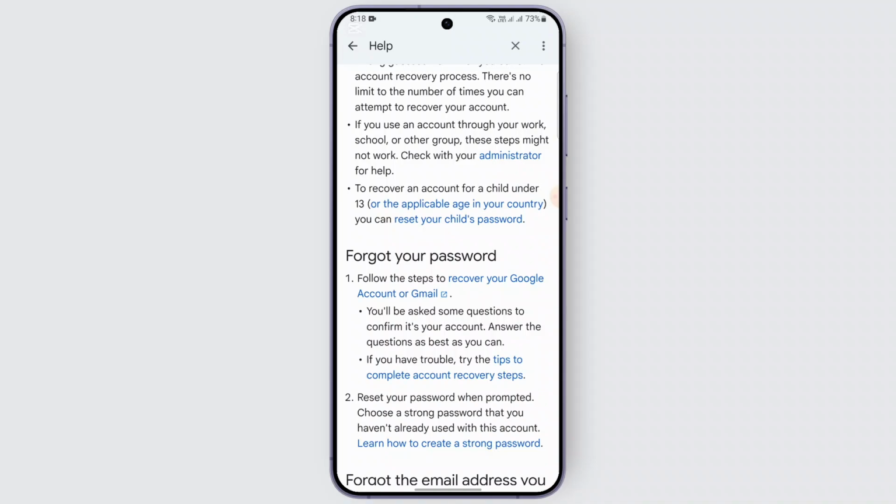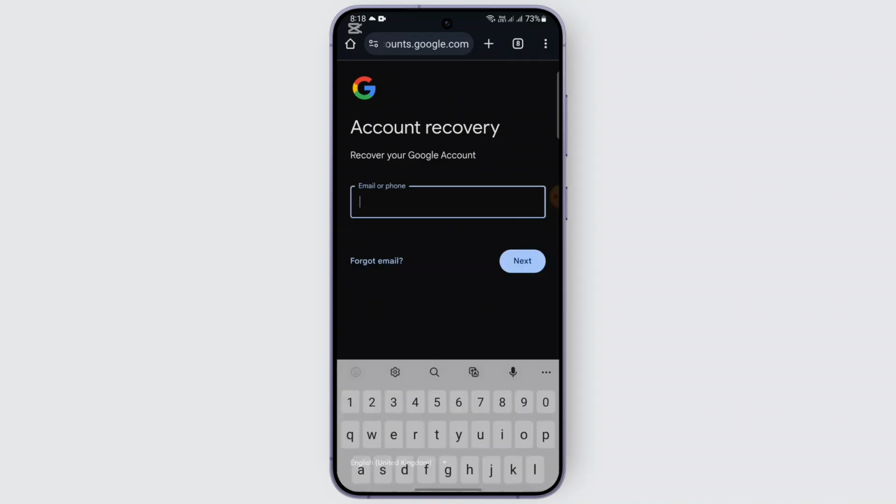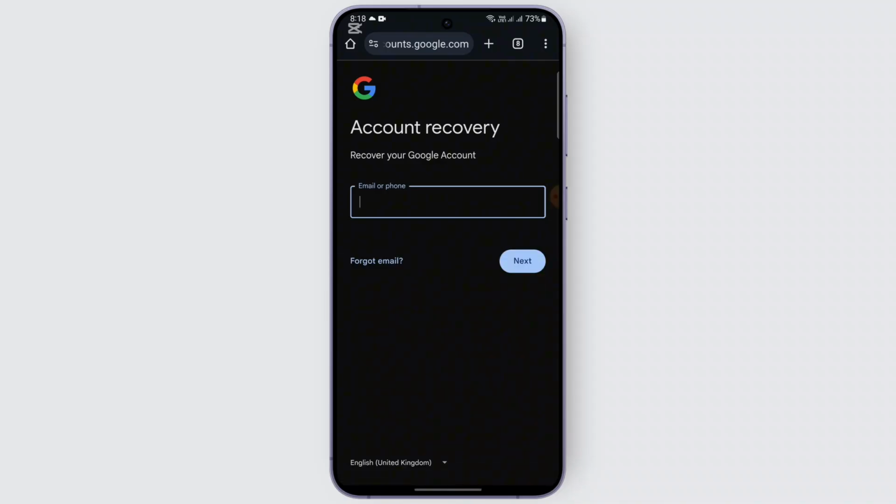When you go to this section, you'll find this option called recover your Google account or Gmail. Just tap on it. After that, you'll be taken to another page where you'll be given a bunch of solutions. You need to enter your email or phone number. After that, tap on next. Just enter your email here. After that, go on with the simple process of your account recovery.